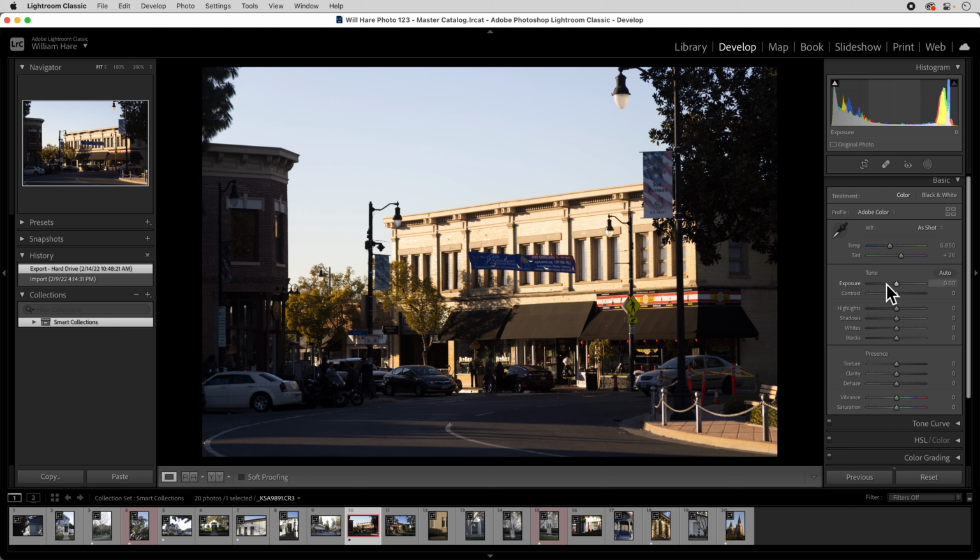So exposure is really going to work that center section of the histogram. Highlights works just to the right of the center section. Shadows works just to the left. Whites is the extreme far right, and blacks would be the far left on the histogram. And so we can make our moves with that. So let's talk about what we want to do here. We're going to really work in this tone section today, and I'm just going to show you the tones and the luminosity of our image.